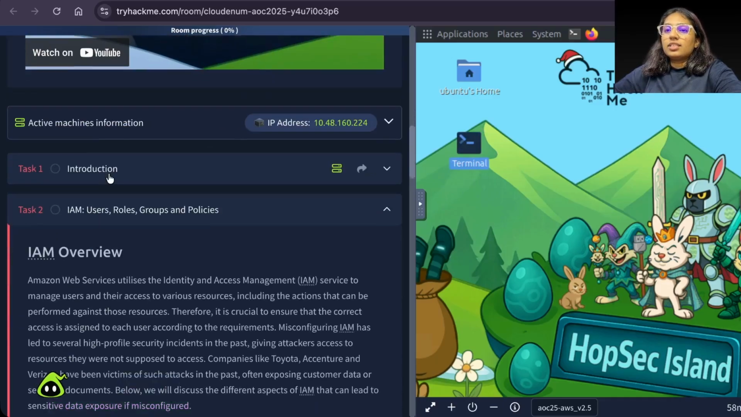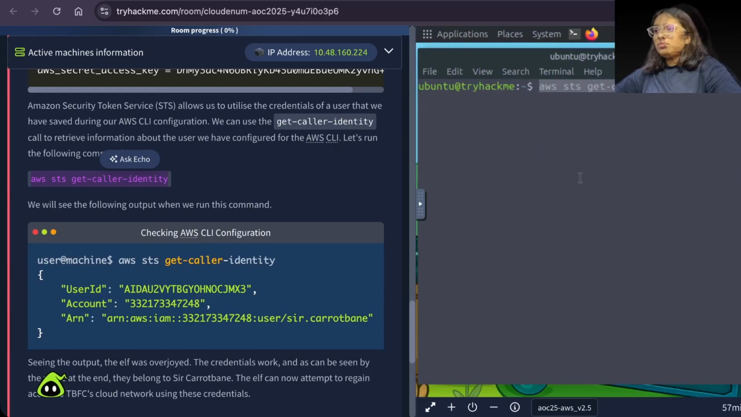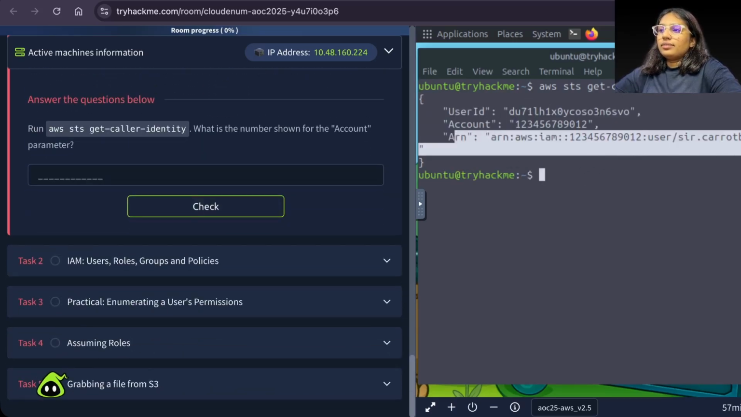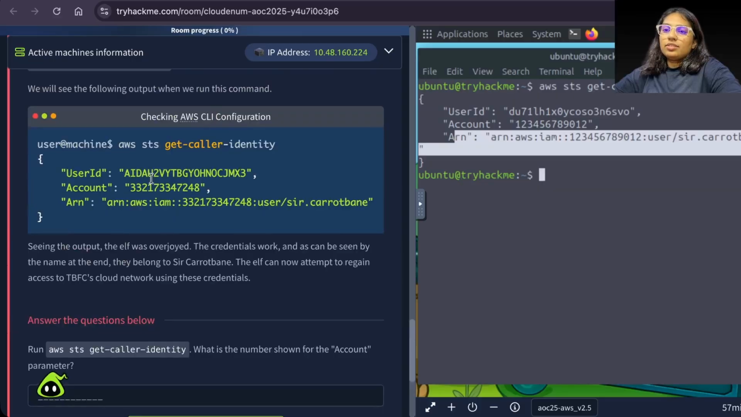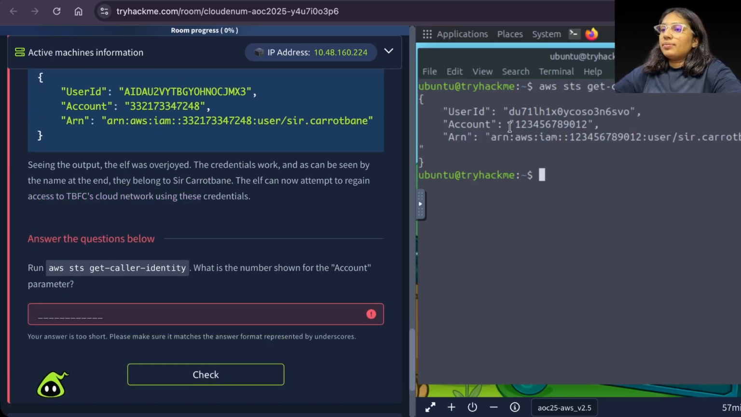Let us run this command first: aws sts get-caller-identity. We have the user ID, account, and ARN, just like it's shown in the screenshot. Seeing the output, the elf was overjoyed. Credentials work, and as can be seen by the name, this belongs to Sir Carrotbane. The elf can now attempt to regain access to TBFC's cloud network using these credentials. What is the number shown for the account parameter? 1 2 3 4 5 6 7 8 9 0 1.